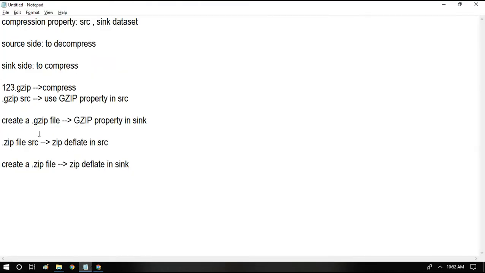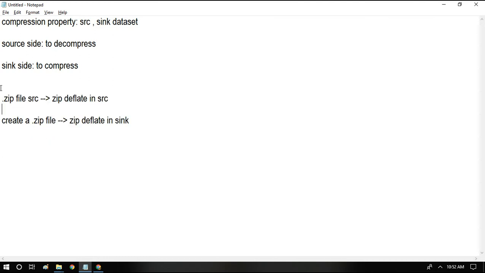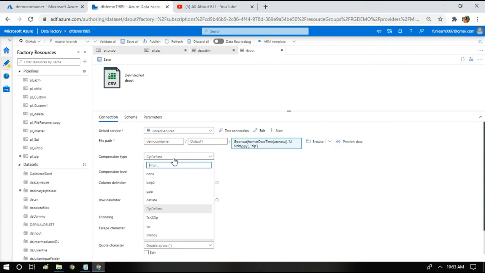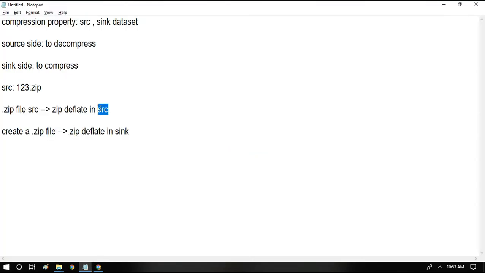Okay, similarly, there is one more example provided. If your source file is going to be a .zip extension file, for example 123.zip, not gzip, then in this case we have to use the zip deflate option. There is a type called zip deflate. That is what we have to make use of on the source side if we have to read a zip file and decompress it. Similarly, if you are going to create a file with the extension .zip, then you will have to use zip deflate on the sink side.